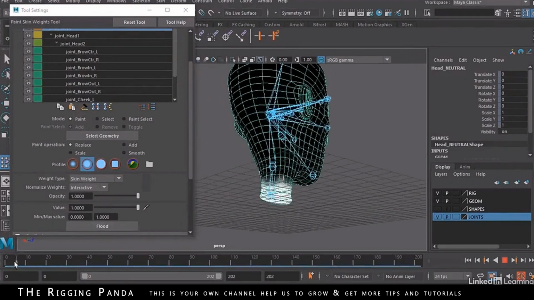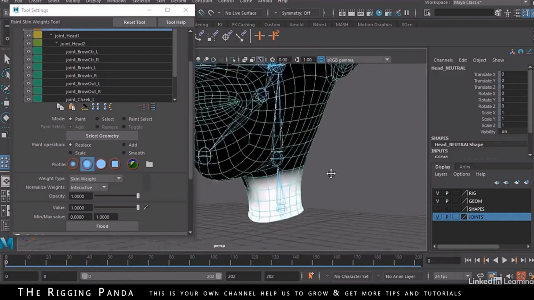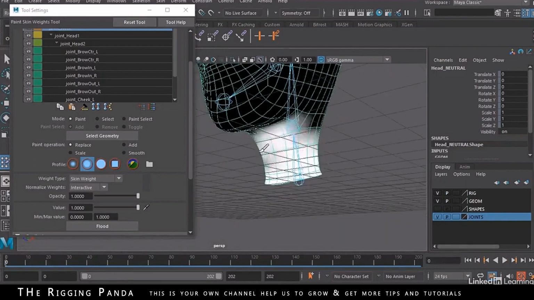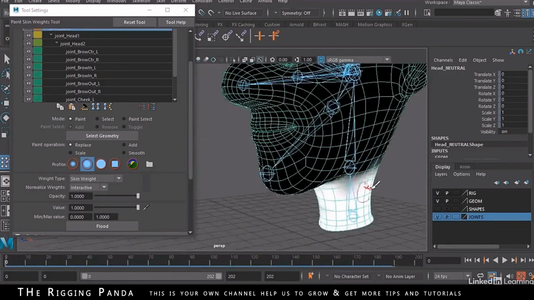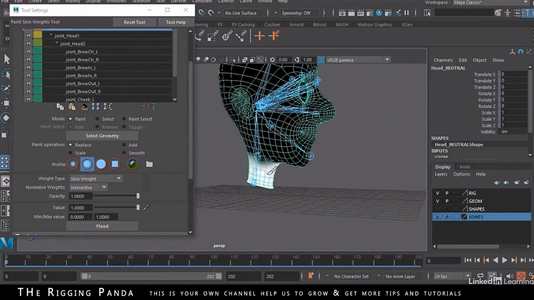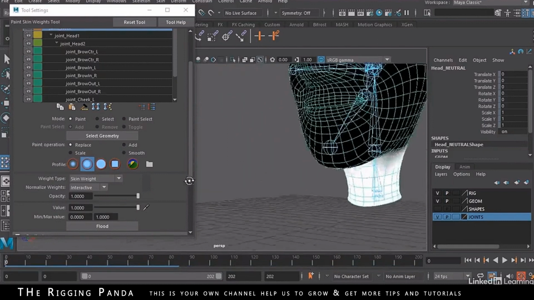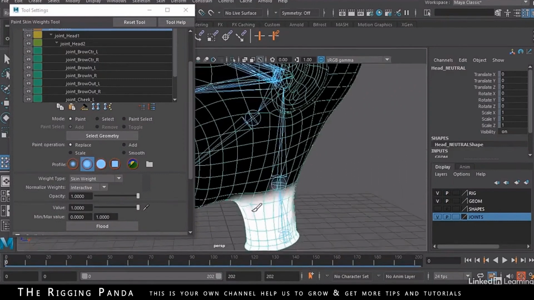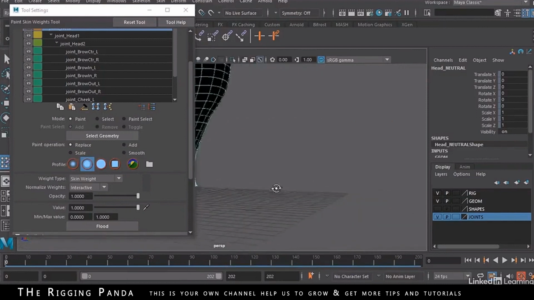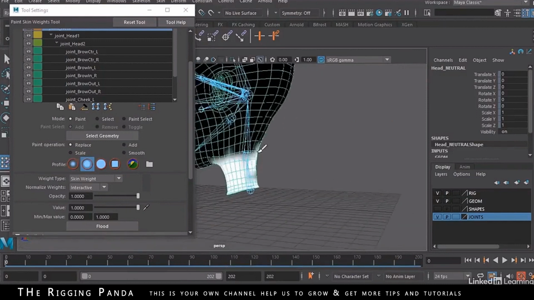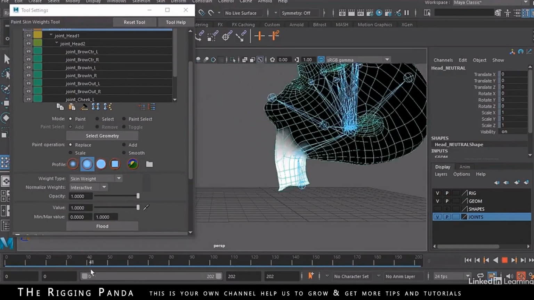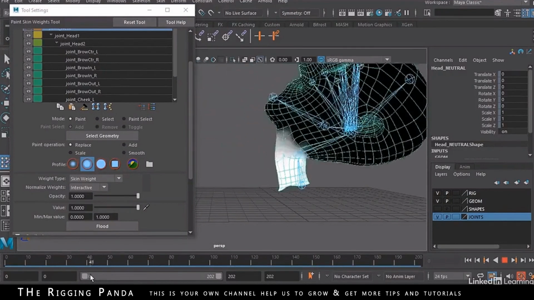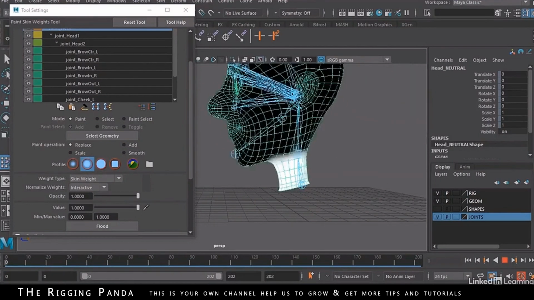And when I do, you can see how now they stick. And so I just want to get these weights to a reasonable value so that this portion of the head deforms the way that we want, especially the back of the head there. So now you see I'm starting to get a little bit more reasonable deformation here.